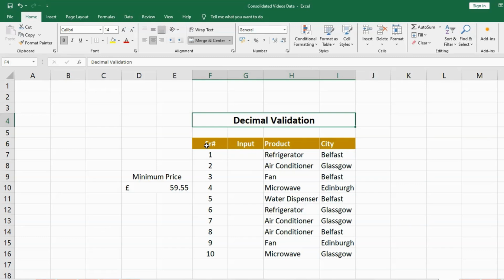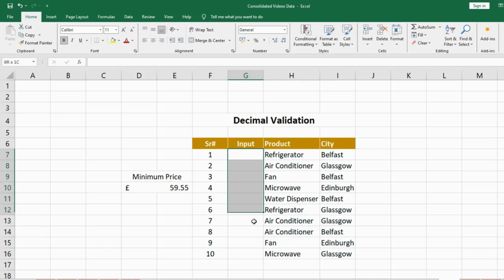There are a few columns: the input, product, and city. What I would like is that in my input column, if any user types any numeric, that numeric should be more than 59.55 pounds. So I need to set some decimal validation here. So how can I do this?